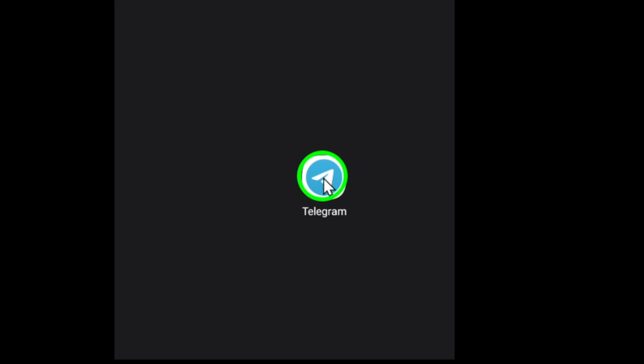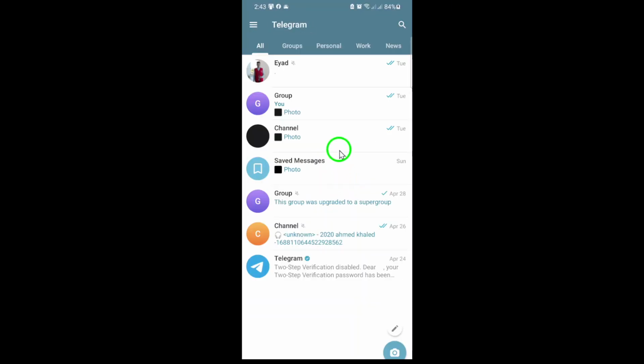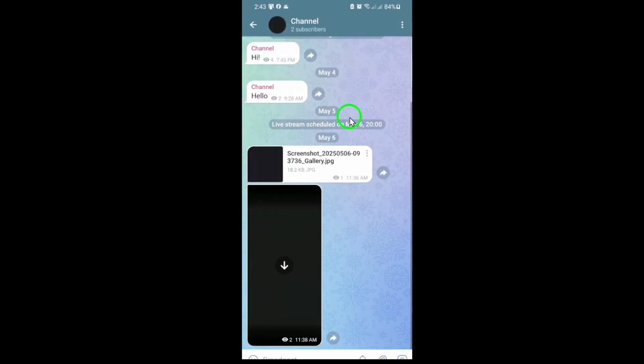First, open the Telegram app on your device and make sure you're logged in with an account that has the necessary admin rights on your channel. Once you're in, head to the channel where you want to update admin permissions. You'll find it in your chat list. Just tap to open the channel.